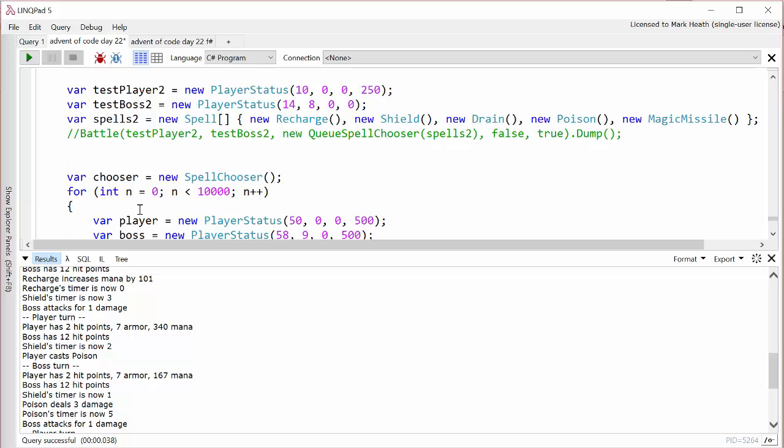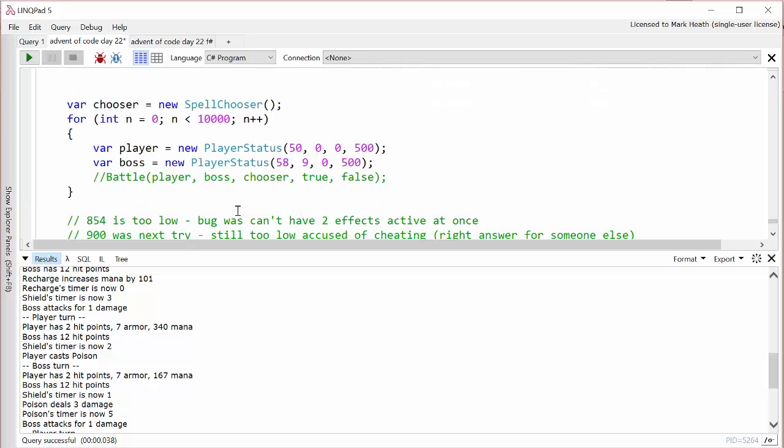What about actually solving the problem though? What is the minimum amount of mana we can spend to beat the boss? Well, I need to create my player object and my boss object, and I'm going to battle them 10,000 times. That's just an arbitrary number I chose, so that if my algorithm was running too long, I could try and optimize it a bit more, and passing in my spell chooser object.